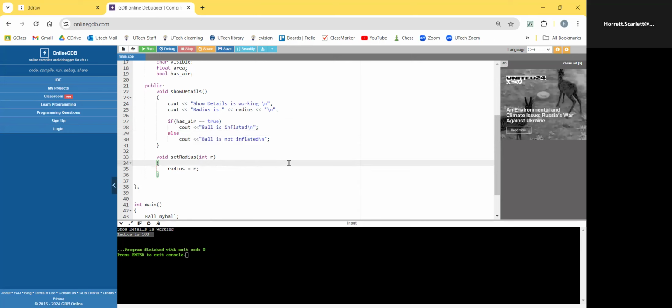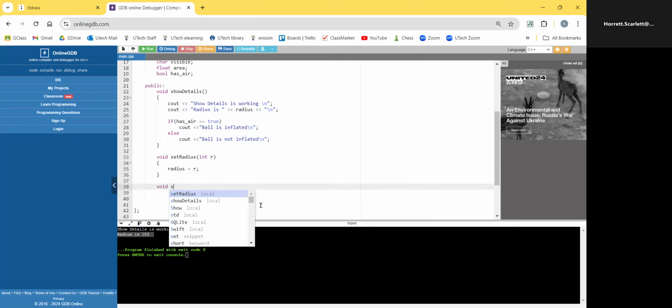We now need some operation that will allow us to set the has air property to either being true or false. So we are now going to create that below. So we'll create an operation called void. Let's call it inflate.